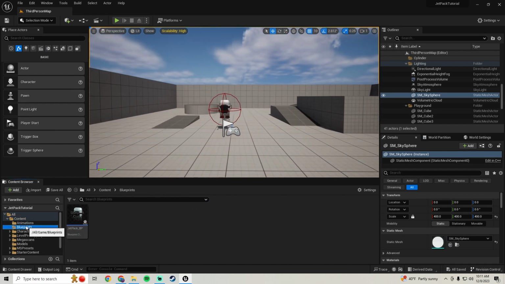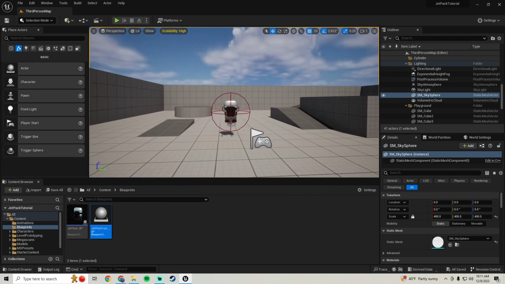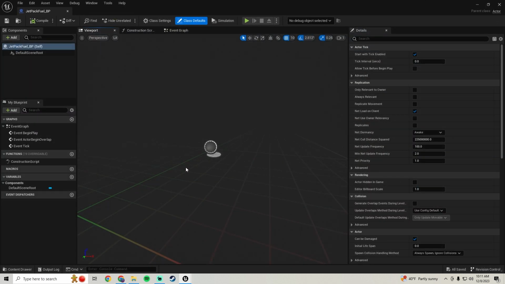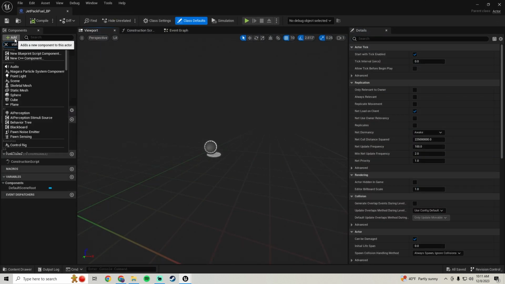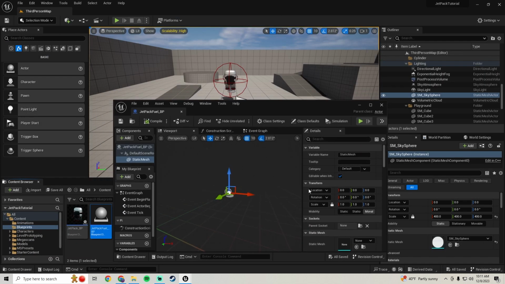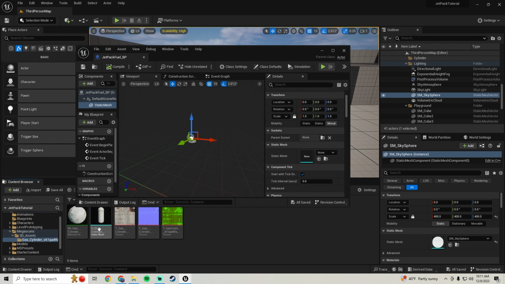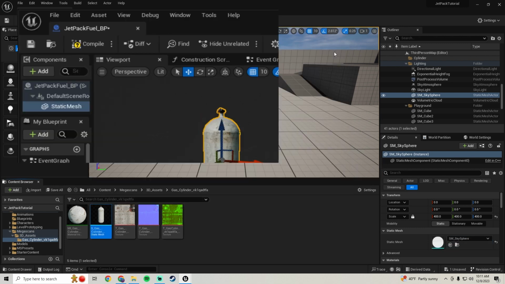Then we'll go into our blueprints folder. We're gonna add a blueprint class actor. We're gonna call this jetpack fuel underscore BP, like that. And then we'll hop into here. We're gonna add a static mesh like that, and we're gonna pull in our gas mesh. We'll go to Megascans, 3D assets. We'll put this in the static mesh right there.